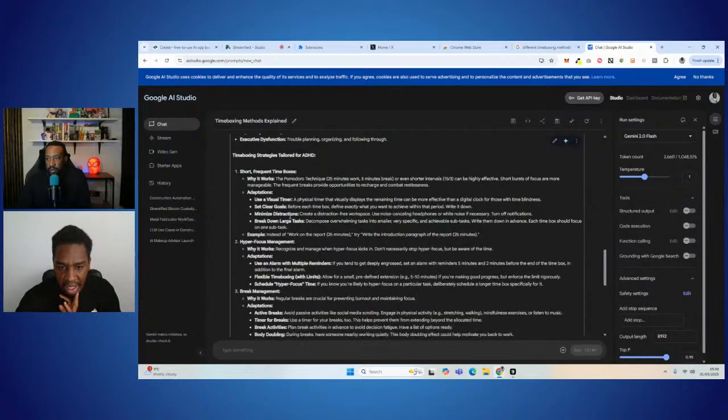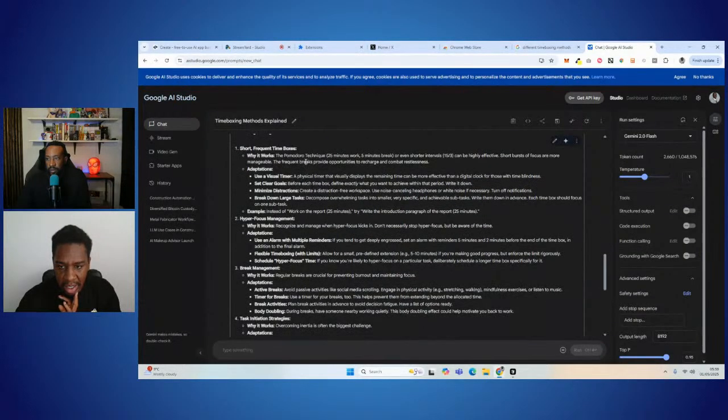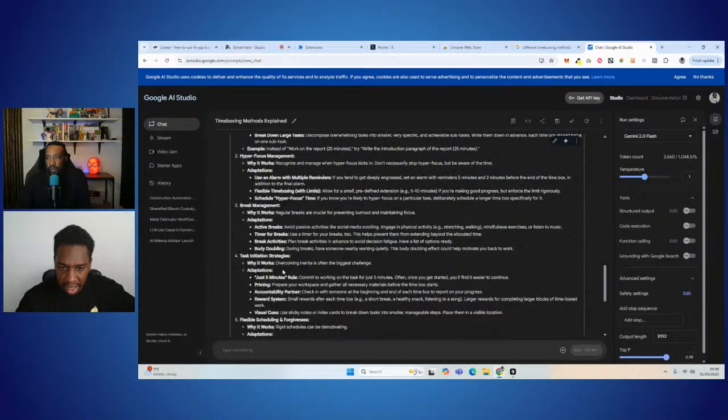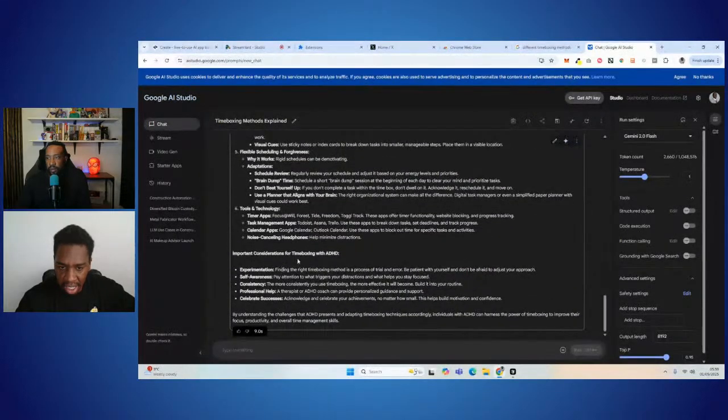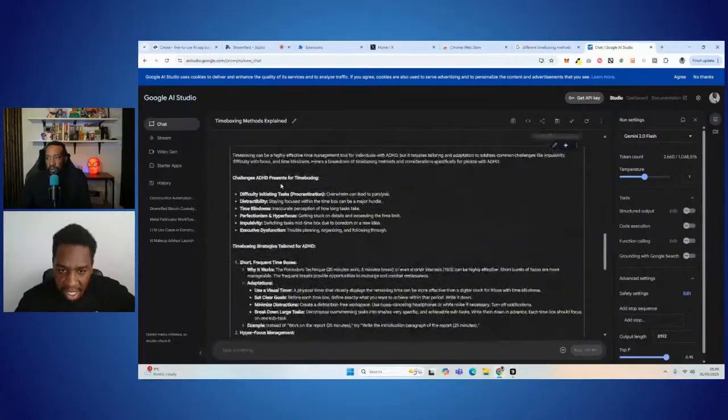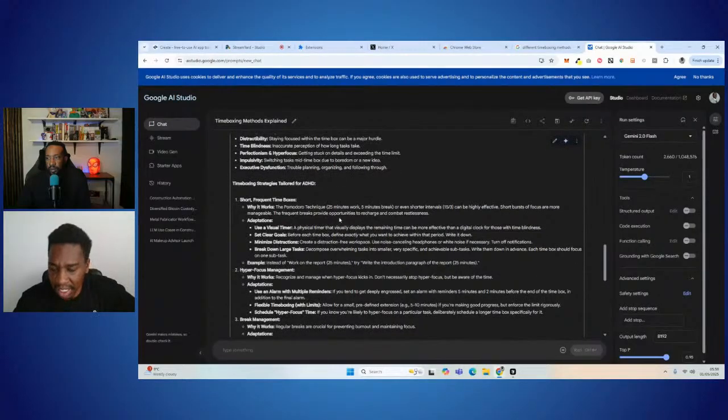So here it is saying break management, task initiation. I don't think it's relevant to anything that I need. It's still talking about the Pomodoro technique. So what I'm going to say, and this is when you see me randomize, this is kind of like my process.